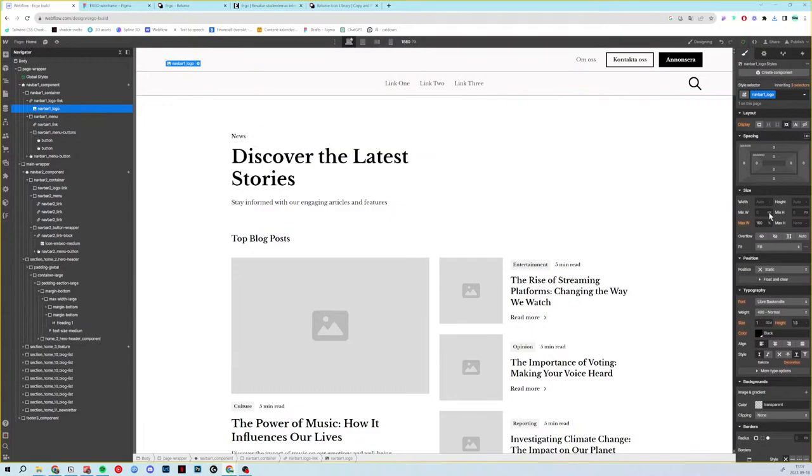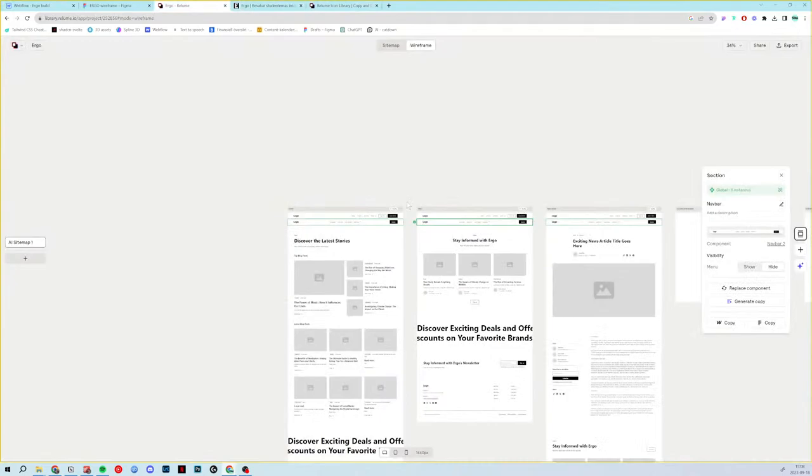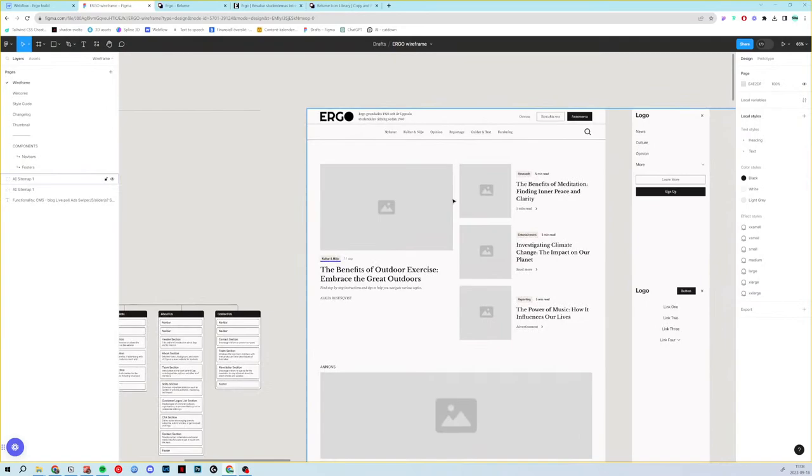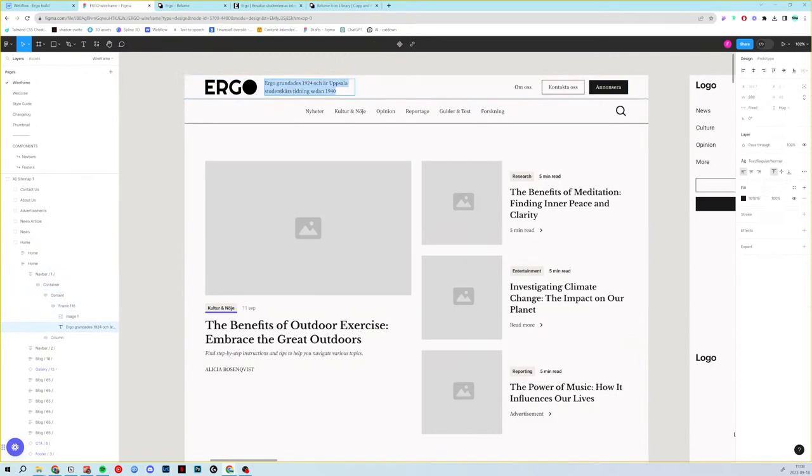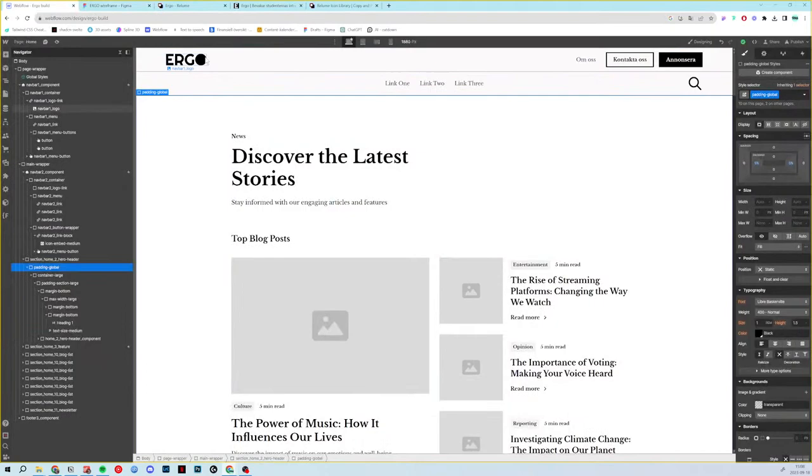Let's just set a minimum width on this one. 2 rems, 5 rems, 6, 7, 8. Let's do 8 rems, something like that. Great. Now let's look on our Figma file. So we'll also want to be adding this text. Just some text to go with the logo. Let's add that now. We'll add that in here.